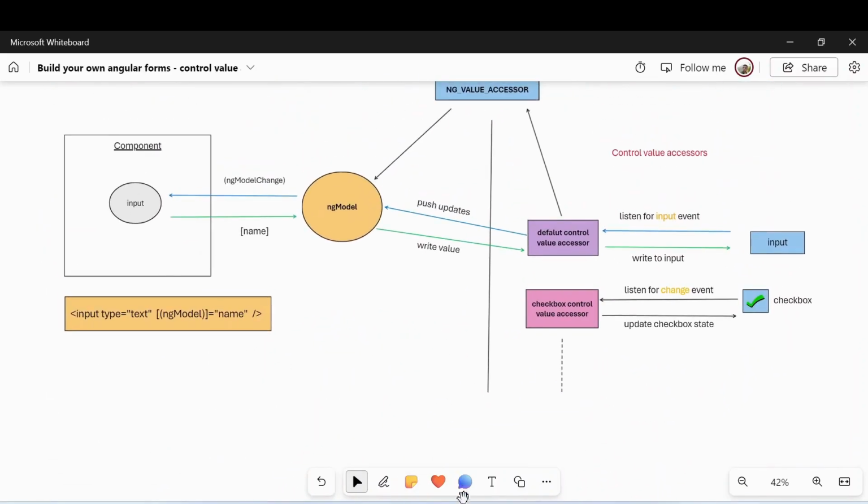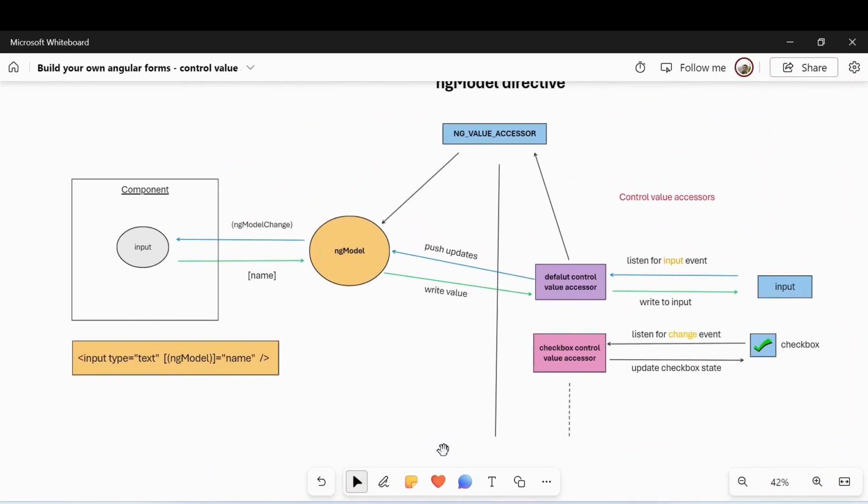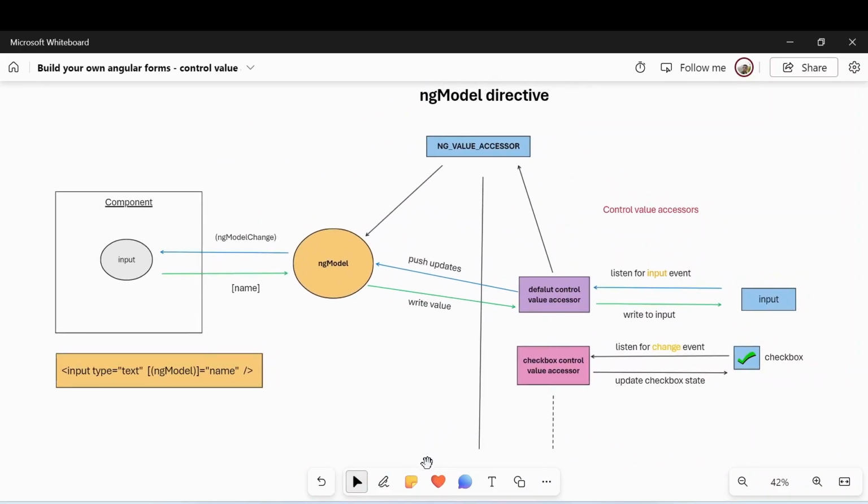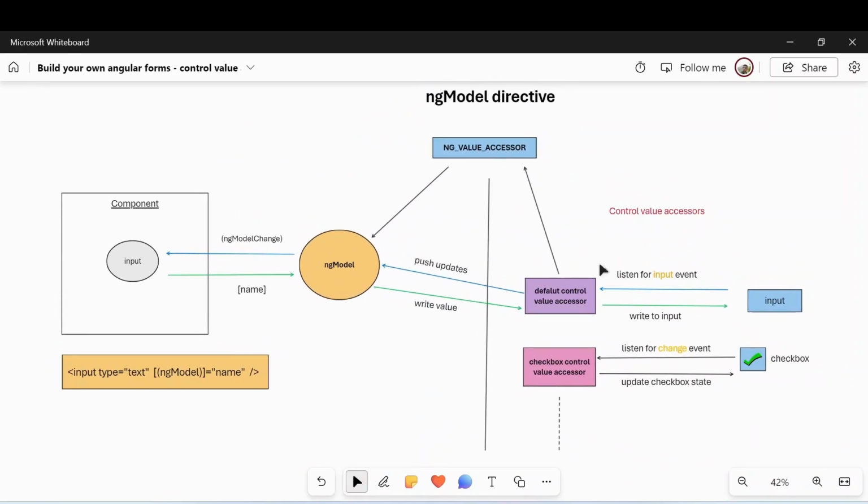Okay, so now let's deep dive into how we can code this low level design into the actual code.